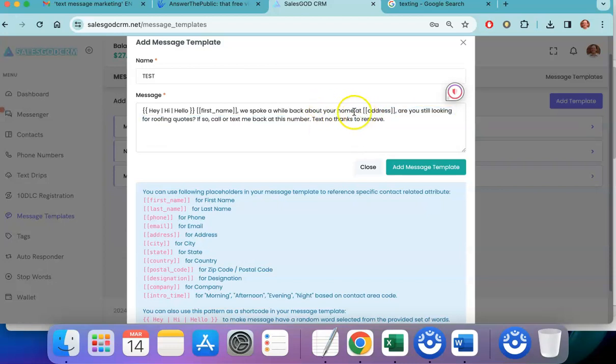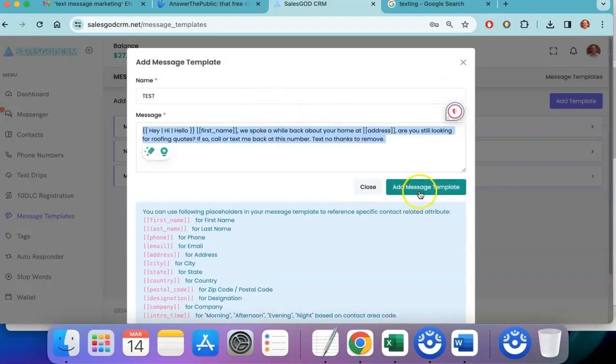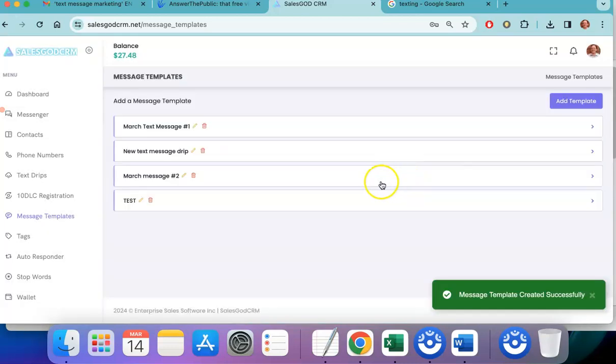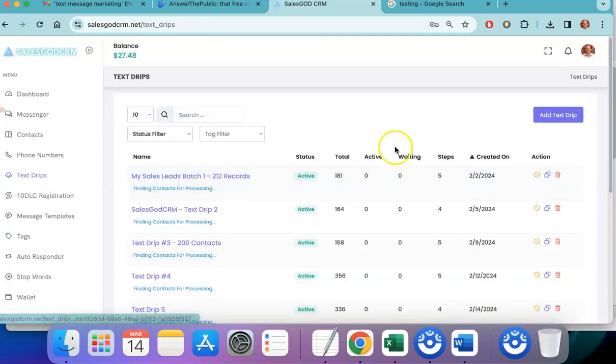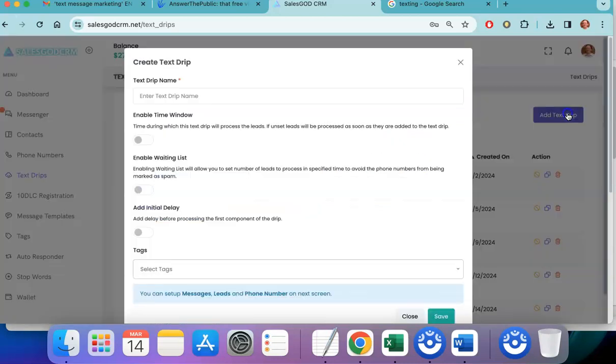So once this message is written, I'm going to copy it and save it to the account, so I can come back and use it later if I want to. Next, I want to go over here and create a text drip. Now this is really simple. All I have to do is go over here and click Add Text Drip.